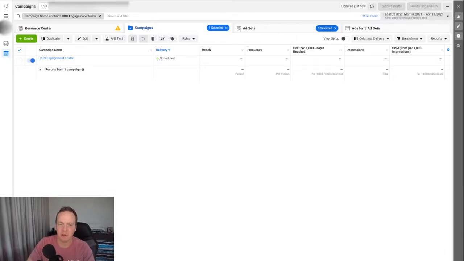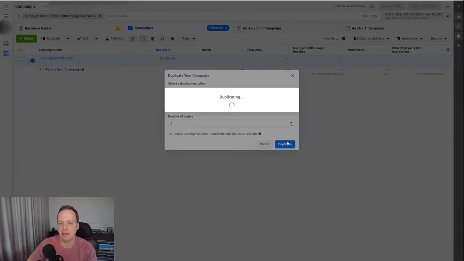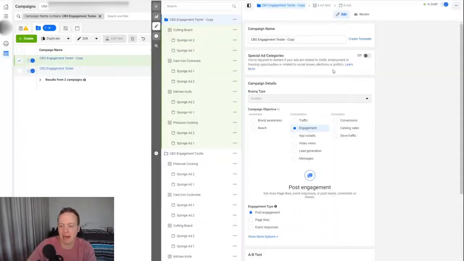From there, all we have to do is duplicate this campaign. So you can duplicate it here. Create new campaign, number of copies 1, everything stays exactly the same. You just click duplicate. It's going to pop up our ad window here on the right hand side. Anything in white down here, that's the old campaign, so you don't have to worry about it. It's just the green stuff we're looking at.